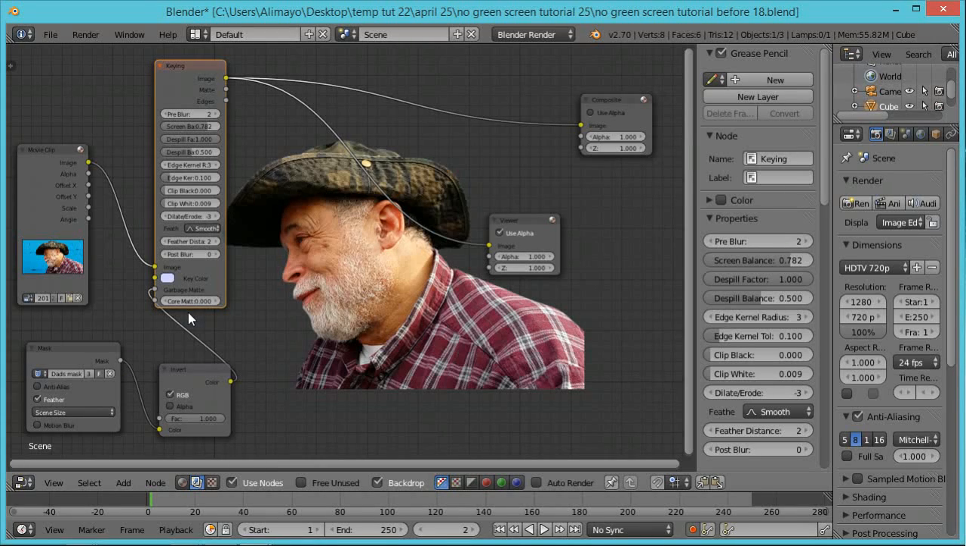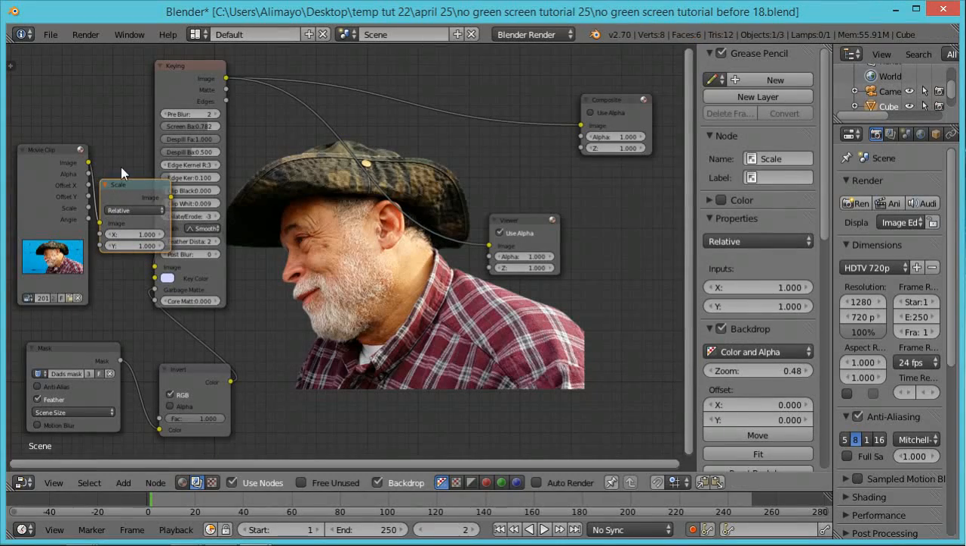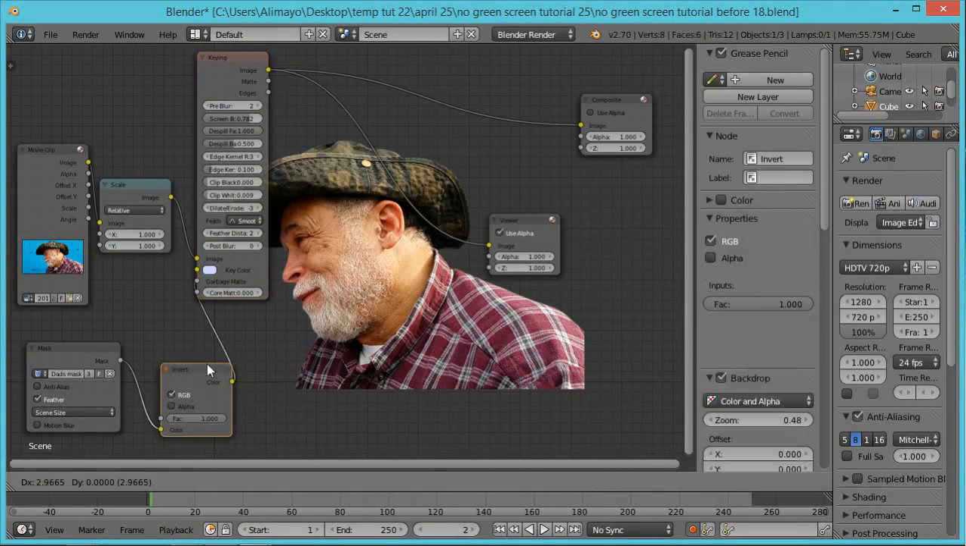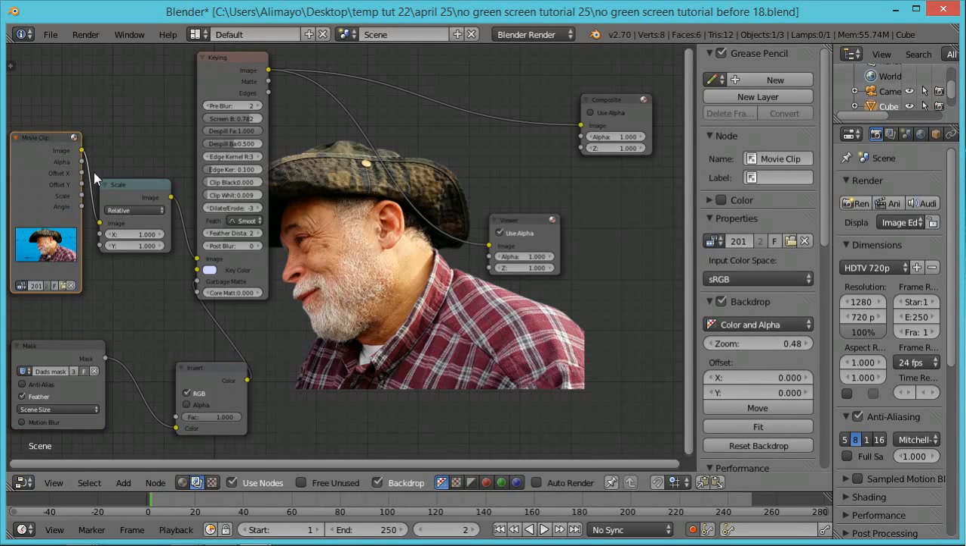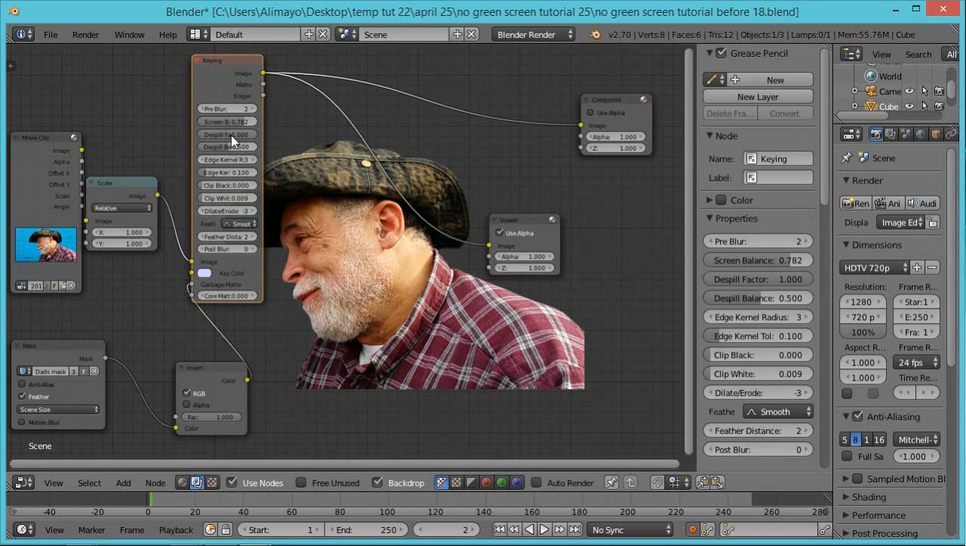If by some chance you still have a problem as far as your mask cutting off your footage, you can go to Add, go to Distort, go to Scale. And I was advised, to get a very good key, you're probably better off keying and then scaling later, but I don't want to get too complicated on you guys. But anyway, you can click this scale and you can go to render size.